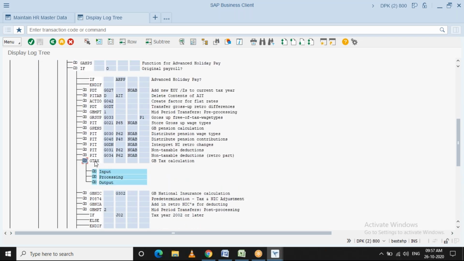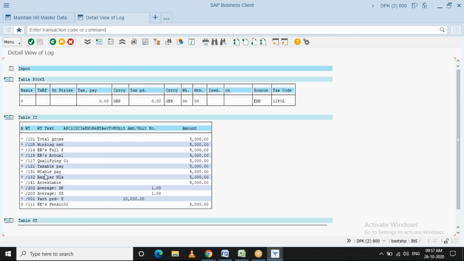Okay, so you can see the function GTax. This is the one which calculates the tax. In the input, the taxable pay 121 is generated with the taxable earnings for that particular period, 5,000.